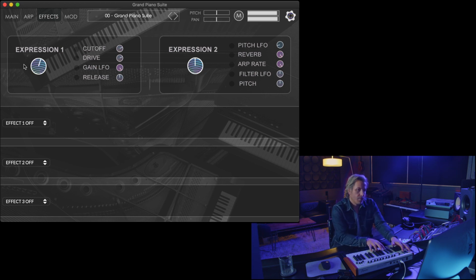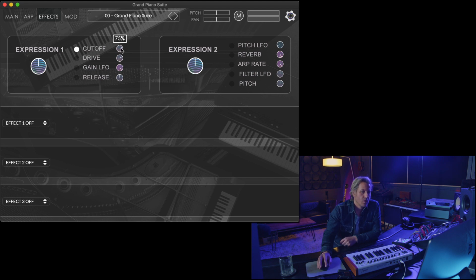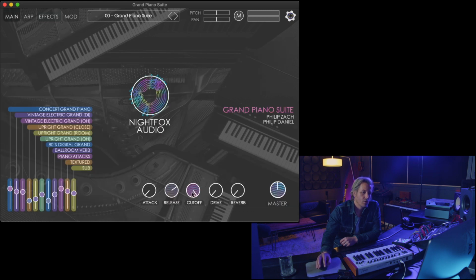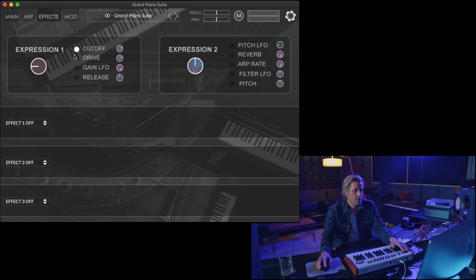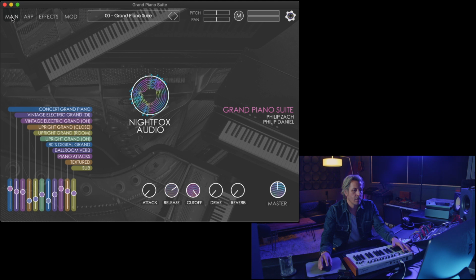And right now, it's not doing anything because I haven't turned any of these knobs on. So I'm going to turn on cutoff, and right now this little knob is at 75%, which basically means this knob has the ability to control the cutoff knob 75% of its current value. So cutoff is here at 100%. Go back to effects, and I'm going to turn this up and down, and you can see that effect.